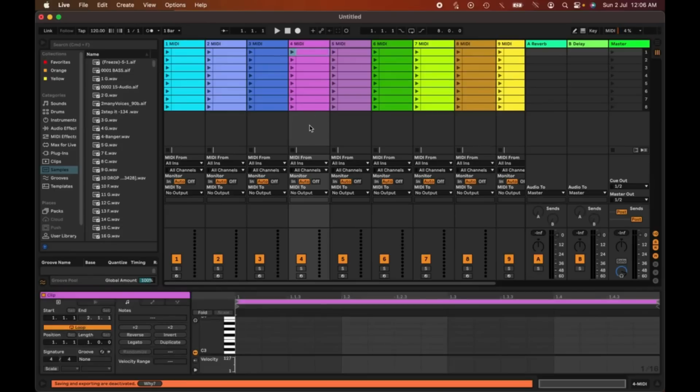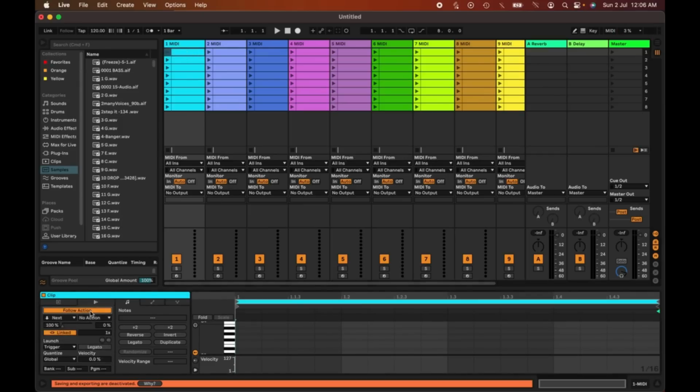We will be covering up follow action settings and scenes. So here, as you can see, when you select a particular track and go to this tab over here, you can enable follow action switch by clicking here. There are several options and we have covered what each one of this does.